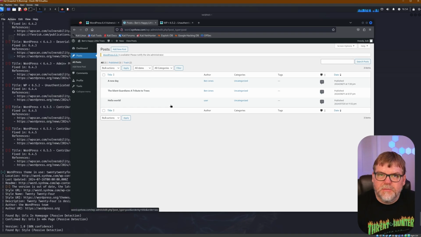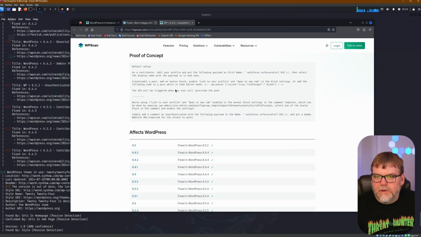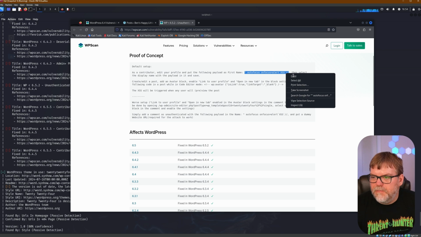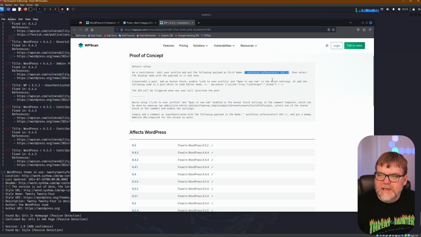Let's jump in here into my Ben's Little Happy Trees site. So we are a contributor. Our name is Bob, and we're a contributor on this site. We have very limited permissions. According to this, what you need to do is edit your profile and put the following payload as your first name. So we'll copy this. This is going to be our first name. And then it says to select the display name with the payload in it and hit save.